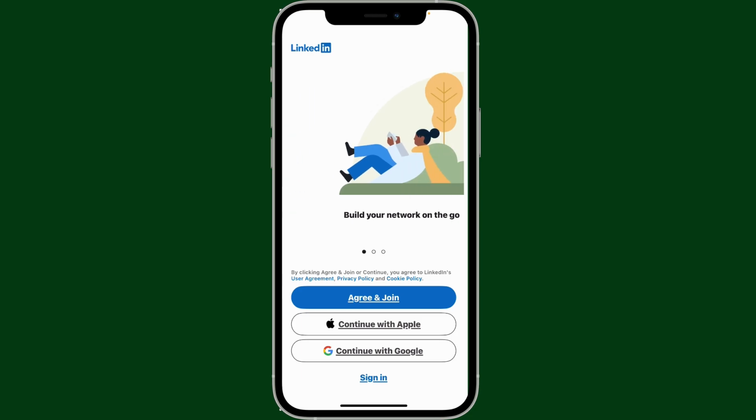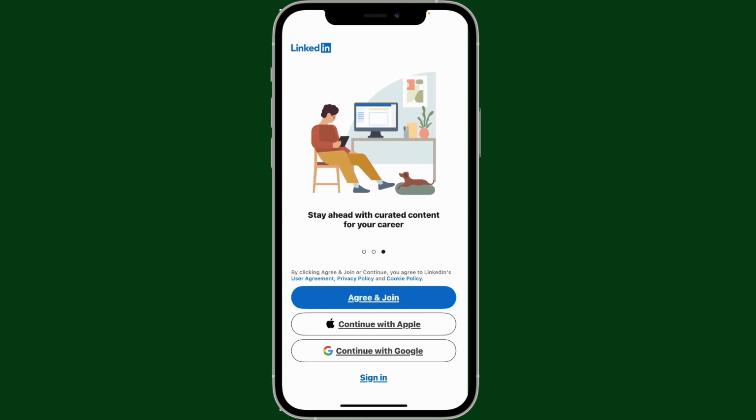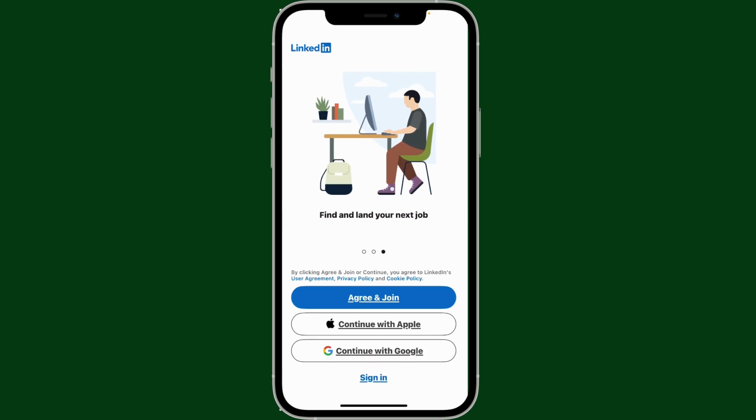In the welcome screen of LinkedIn, if you don't have an account yet, you can tap on agree and join and follow through the prompts. If you have an existing account which you'd like to sign in, tap on the sign in button at the bottom.